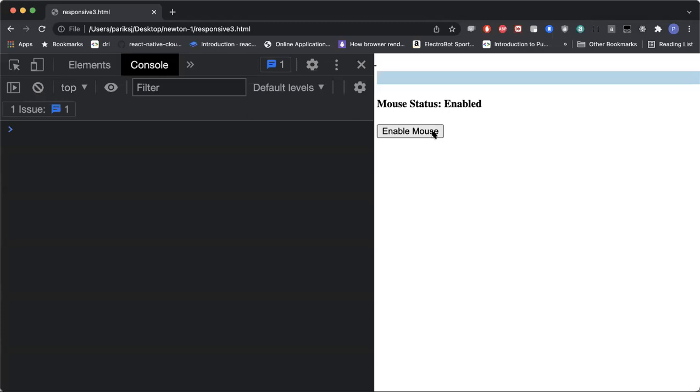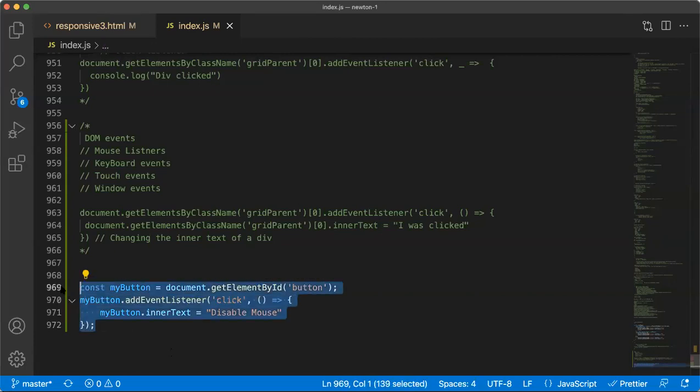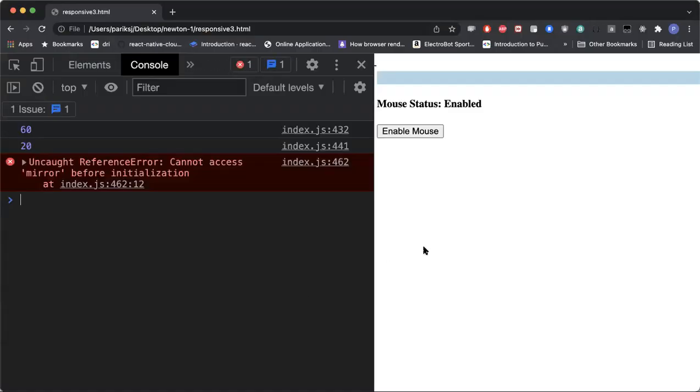Okay, so what do I write here then, Ajit? Come on, guys. Someone tell me. Disable. Okay, so I'm going to say myButton.innerText equals disable mouse. Right? Is this right? Disable mouse now. Okay, so let's first check if this works.